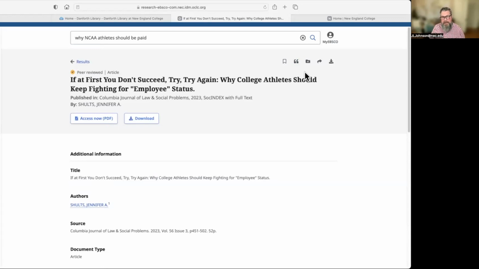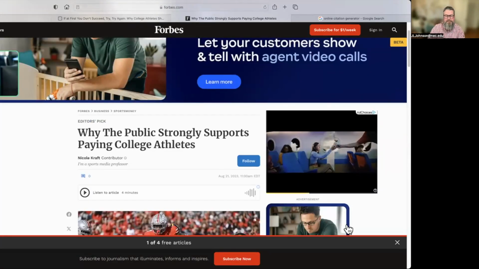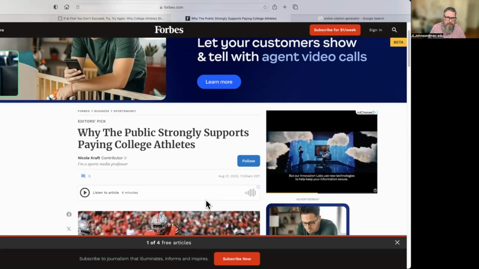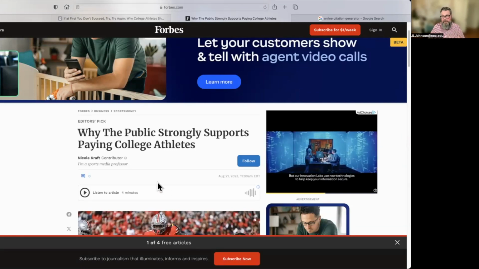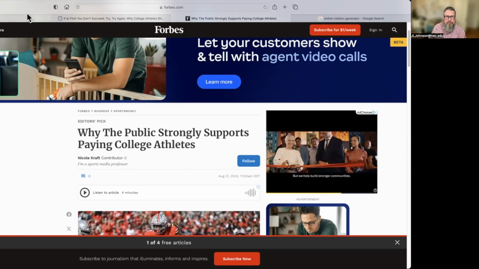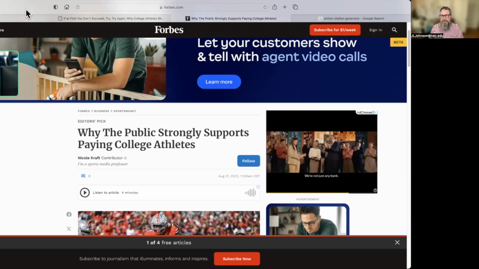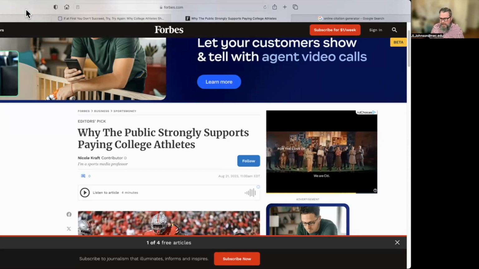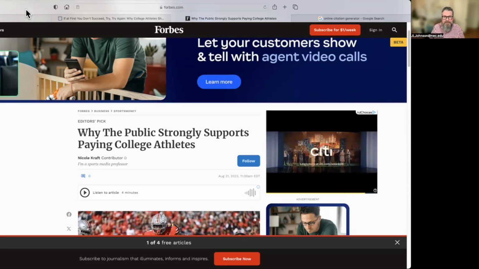How do you create a reliable APA reference entry in that case? Well, let's do that next. All right, so let's say you found your way to this particular article using just Google, and you searched why NCAA athletes should be paid, and you got to this Forbes article, which, by the way, Forbes is a very reputable resource, something you could use in a college level essay.